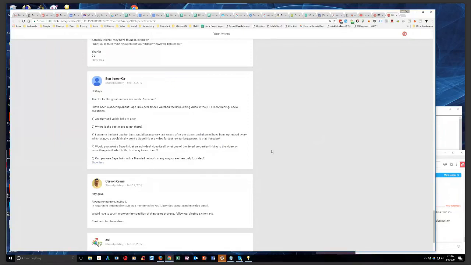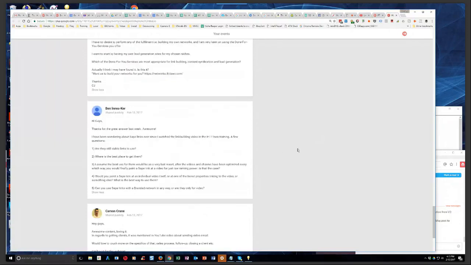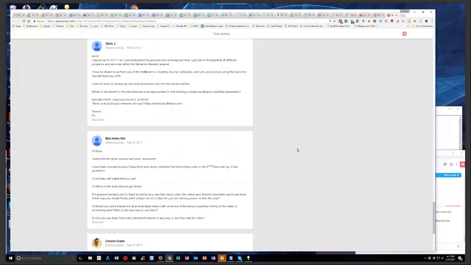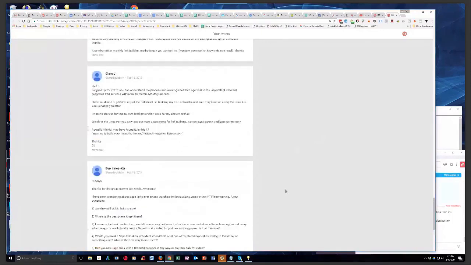All right. Next, would you point a Sape link at an individual video itself or at one of the tiered properties linking to the video or something else? You can point it directly to the video. But if you want to add some diversity, you can also point to one of your web twos where it's embedded. That will also help.